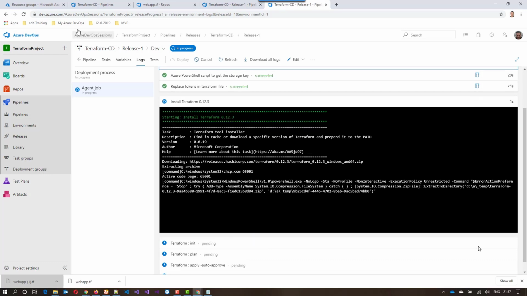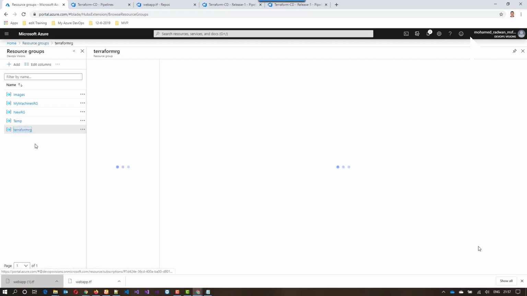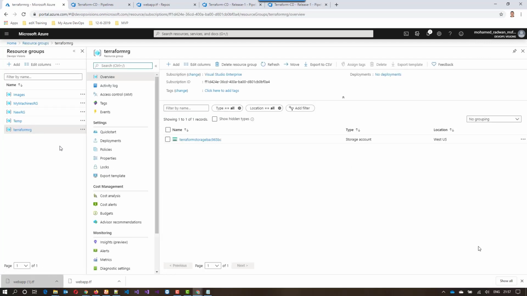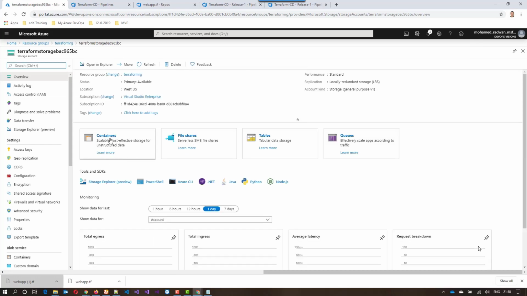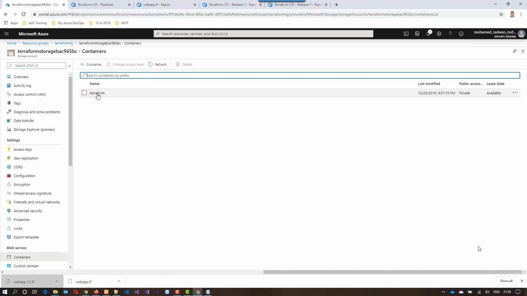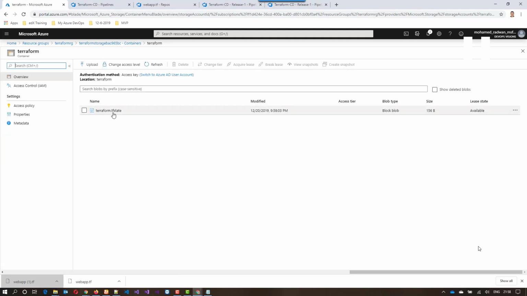Now it's complete. Let's refresh here. So we can see the Terraform resource group created. And if we open that, we can see that I have this storage account, which I will use to store the Terraform state. If I open that, we can see I have a container. Open the container. So I have a Terraform container here. And inside the container, I have the terraform.tfstate.